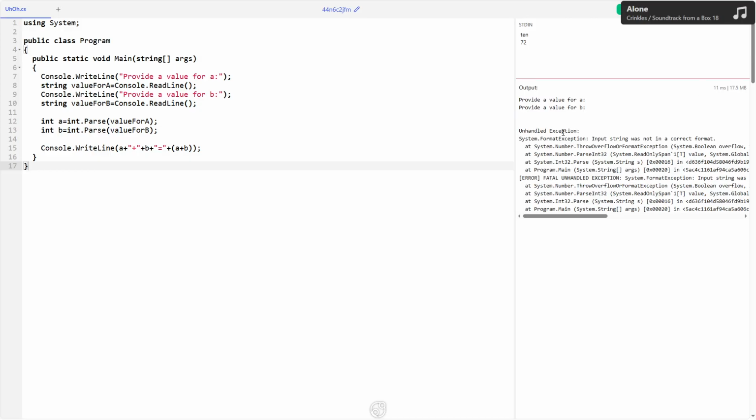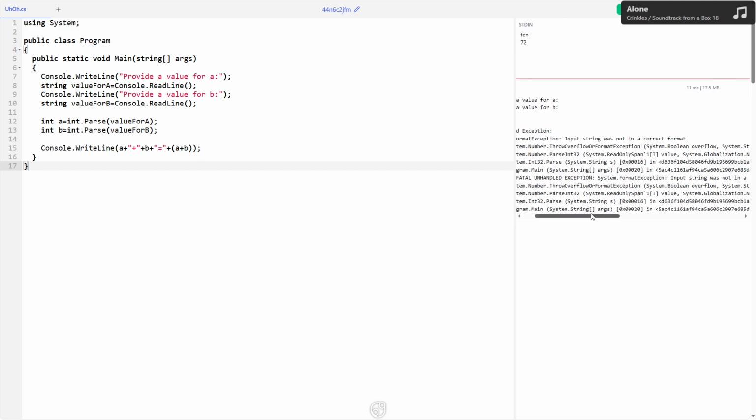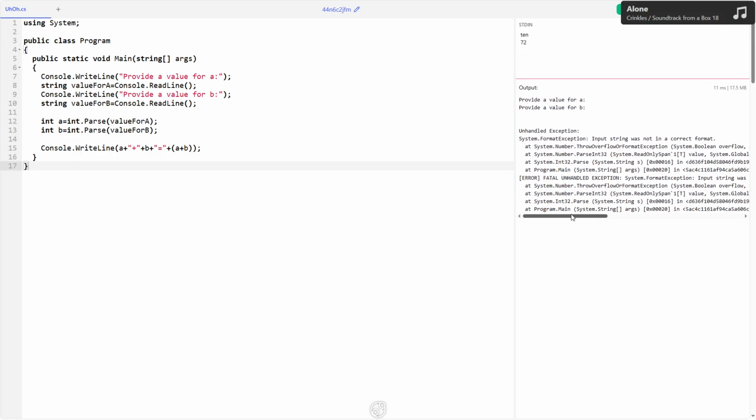We get exceptions. I've shown them briefly because they are a kind of error message you need to be able to understand. Exceptions are exceptional situations. In this case, the situation is that we try to parse the word 10 into an integer.